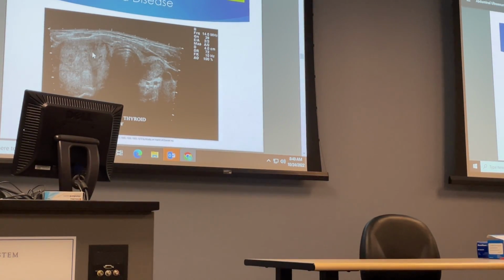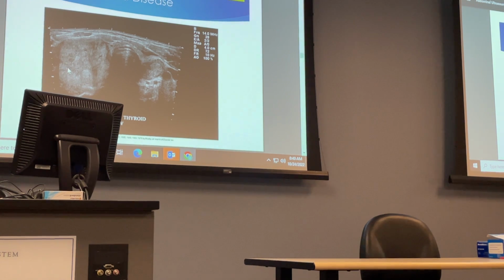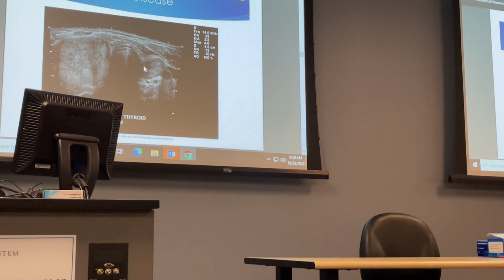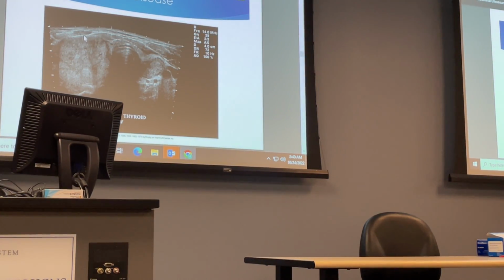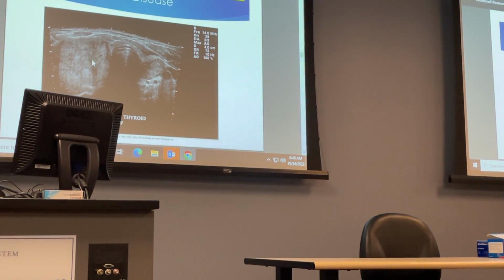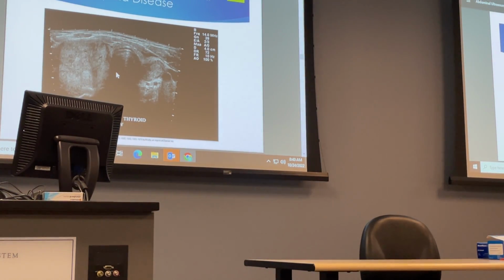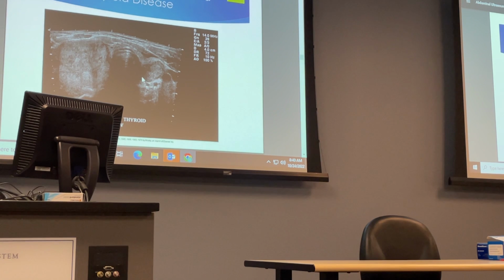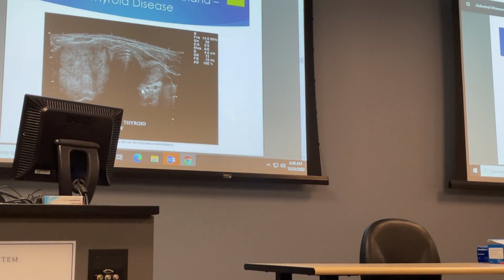If you compare the right to the left, you can definitely see the right side is extremely enlarged compared to the left. Regardless, we have multiple nodules. There's one here, there's one here, and then when we go to the left side, there is one on the left side as well.